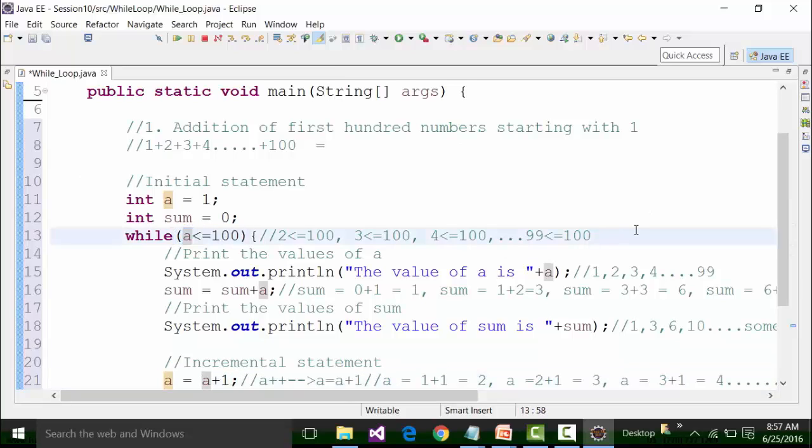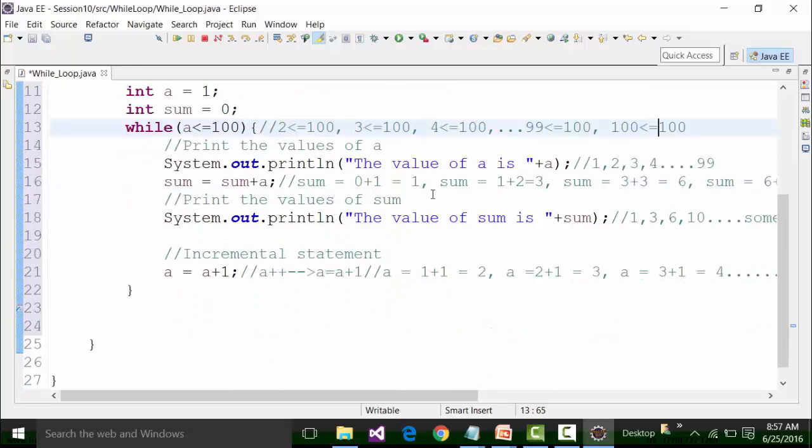The value of A is 100. So is 100 less than 100? No. Is 100 equal to 100? Yes. So one of the conditions is true. The OR logic is used out here. The condition becomes true. The whole condition lets us get inside the while loop. The compiler will execute the body part of the while loop. And the value of A, 100, will be printed.